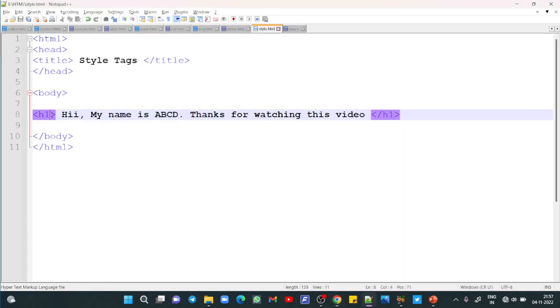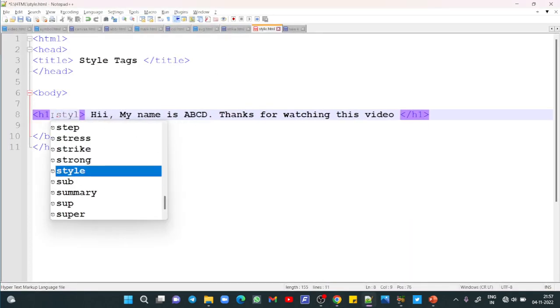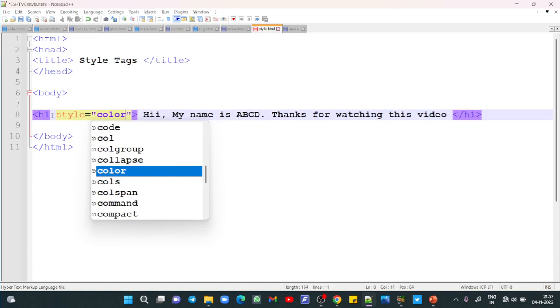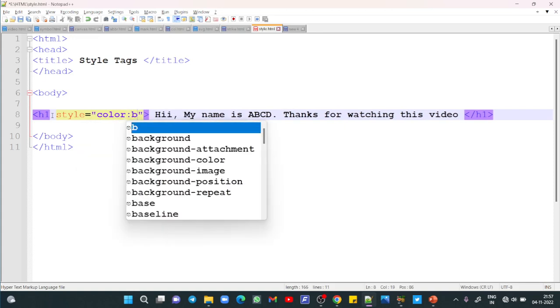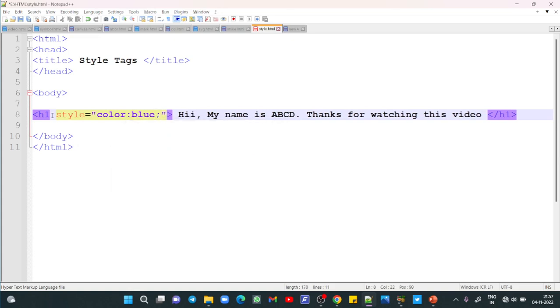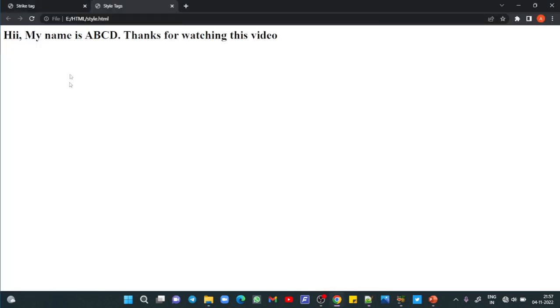Now what we need to do is add style here. Add the style attribute, and along with this inline style attribute, we add equals to, then double inverted commas begin. After this, color colon, let's say blue, then semicolon. Save and refresh. So you can see here.